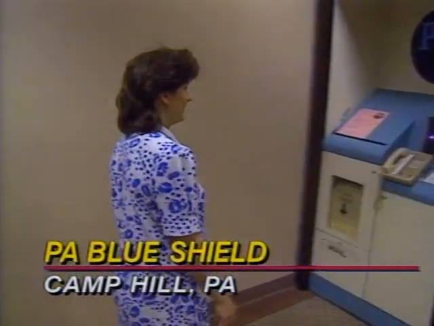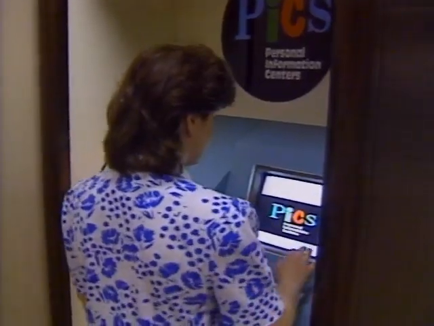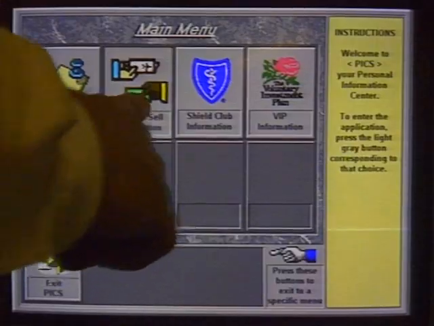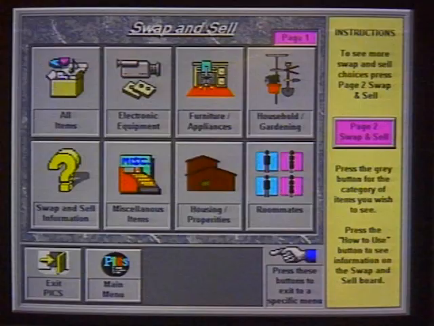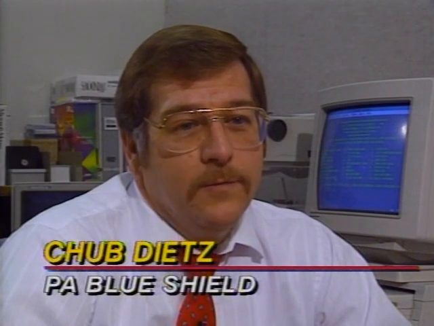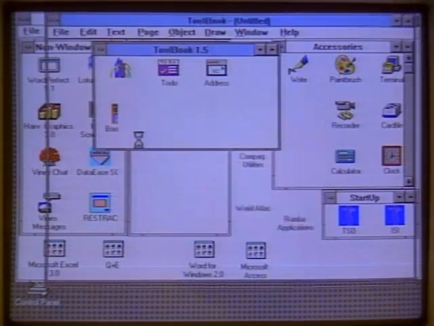When employees at Blue Shield visit one of the personal information kiosks at their workplace, they can access their savings plan account, review job listings, check the latest company activities, or shop for bargains. My idea was to come up with a way to provide information to employees faster and consistently, and hopefully at the same time cut paper cost and allow us to use some of our resources to do more project-related efforts. Programmer John Kunkel used Toolbook by Asymetrix to write a series of custom applications.